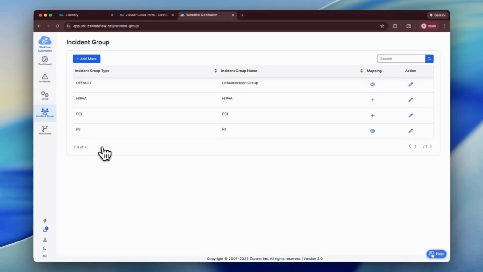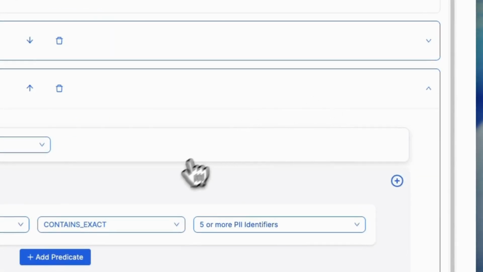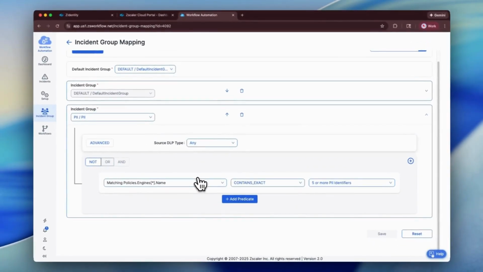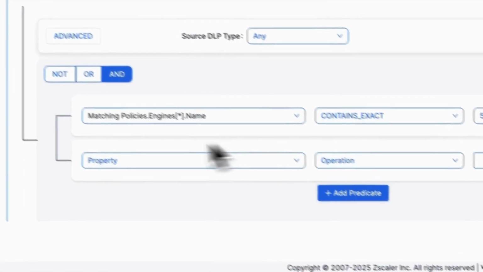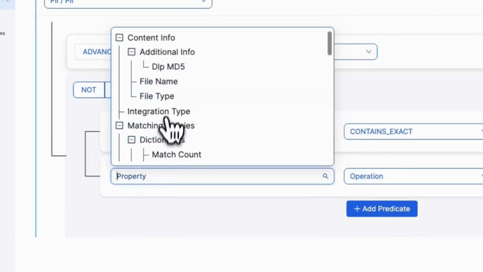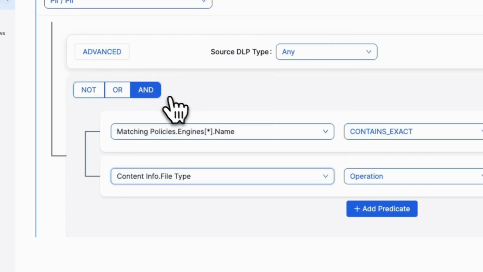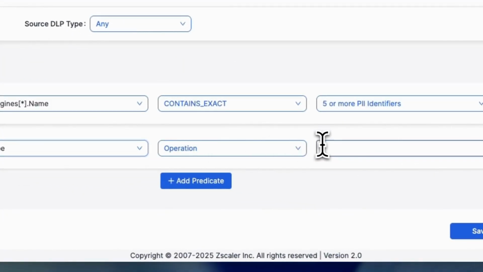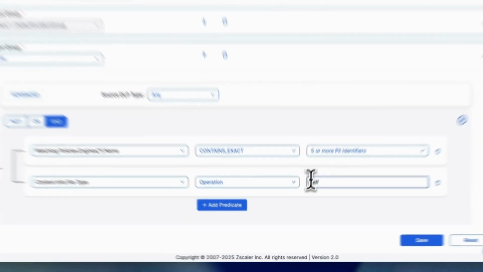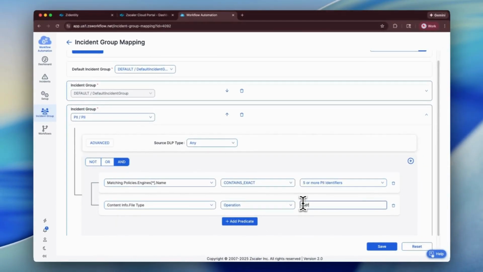For example, you might automatically group any incident containing 5 or more PII identifiers into an incident group called PII. If I review the mapping, if it matches that specific DLP engine, then it will be grouped into the incident group. We have the option to layer additional predicates as well if we want to get a little bit more specific. For instance, maybe you want it to monitor specific file types, such as PDF or XLS, and so forth. It's going to help to group these for better visibility.